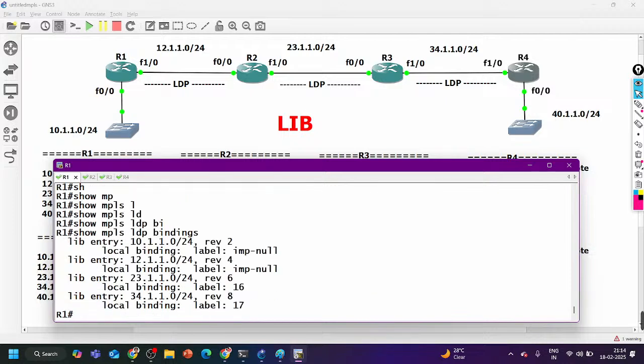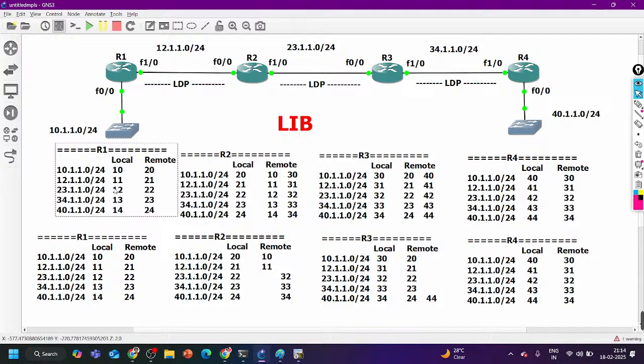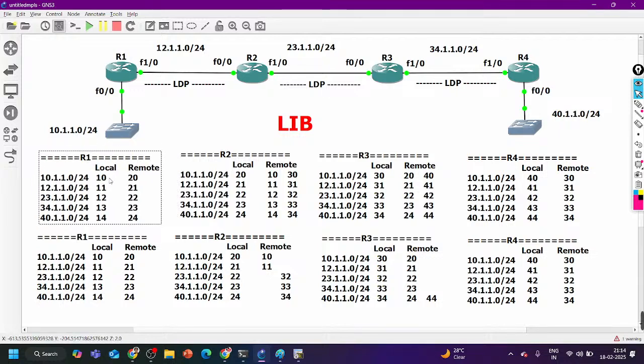This is the command to check what? The LIB table. Here you can see for 10.1.1.0 the label is implicit null, for 12.1.1.0 the label is implicit null, for 23.1.1.0 the label is 16, for 34.1.1.0 the label is 17. And now router 1, once it discovers the LDP neighbor, is going to send this label table to R2. And this is the label table. Here you can remove label 4, 10 and 12.